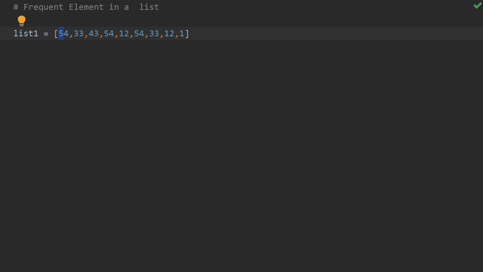So in order to find the frequent element in a list, we have a lot of approaches. There are a few popular methods, like using min and max. You can use the set function. There are quite a lot of approaches, but I will explain 3 different ways you can find the frequent element in a list. These three are very popular ones.